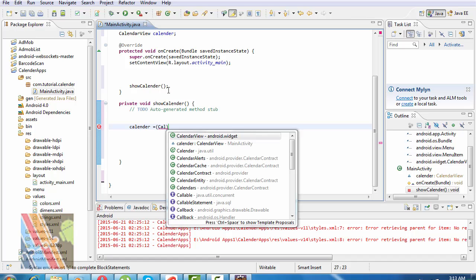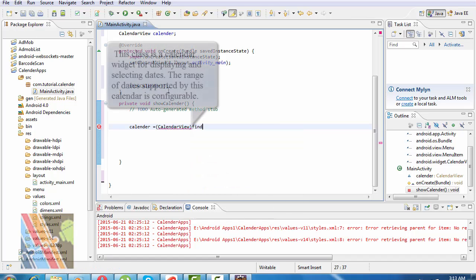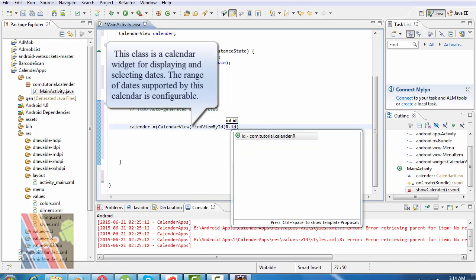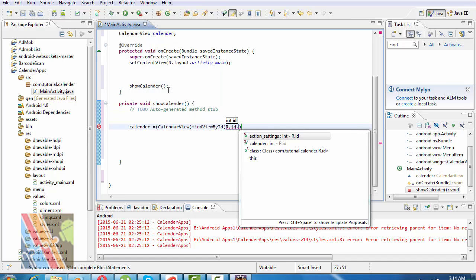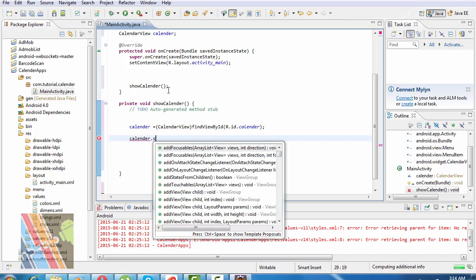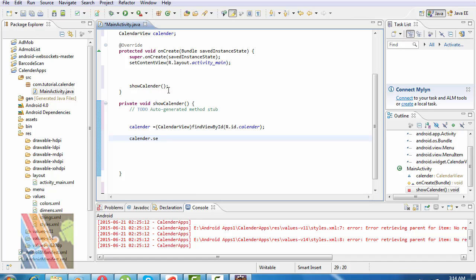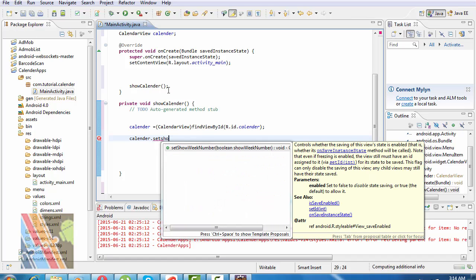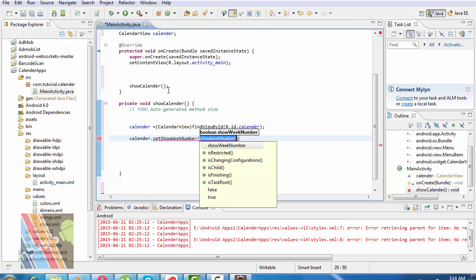CalendarView, findViewById, R.id.calendar. Calendar.set, show week number is false.